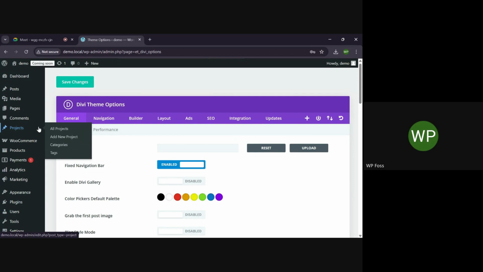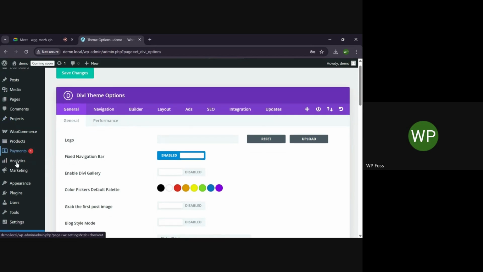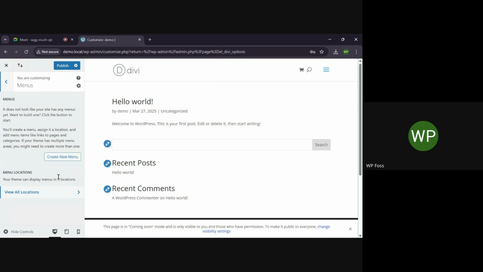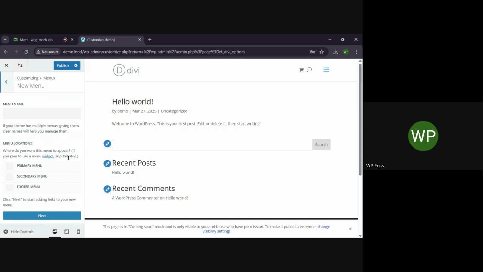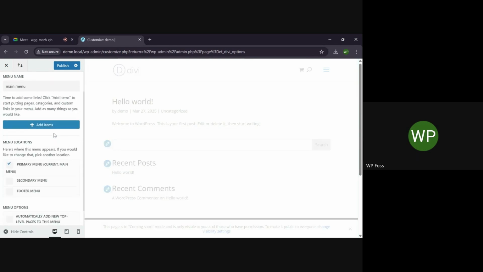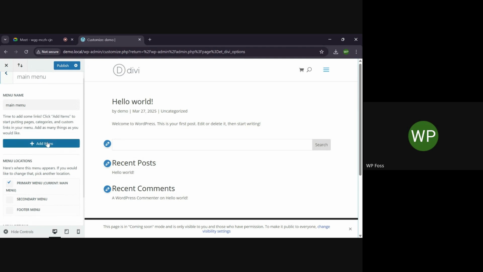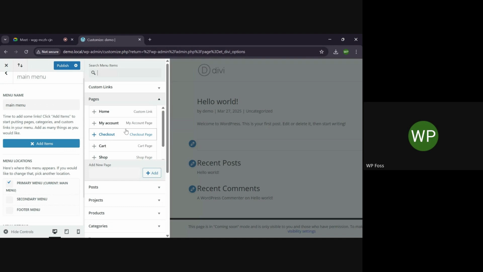Next thing I need to customize is my store design. Go over to appearance, then click on customize. I can also customize my menus. I can create a menu if I want one. Let me call it main menu. Add items to my main menu.